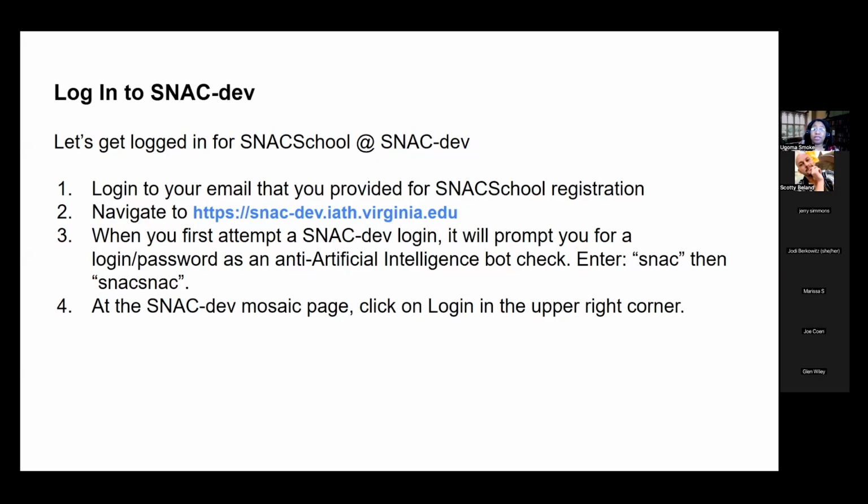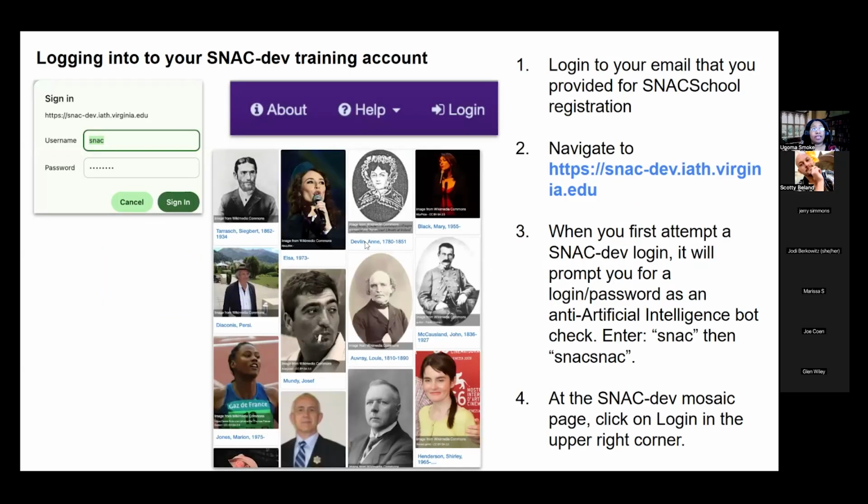The first time you log in, there is a prompt that will ask you for a username and password as a simple security check to make sure that you're not a bot. For the username, you'll enter in all lowercase snac. Then for the password, you'll enter snac. And again, this is all lowercase snac, snac. And again, I'll switch to the next slide so you can get a view of how it might look.